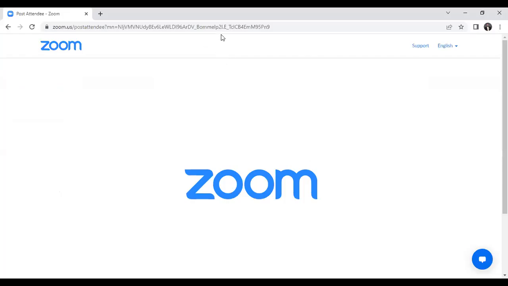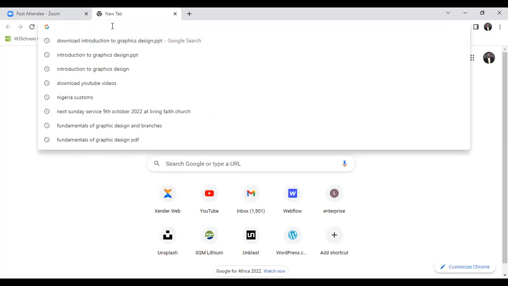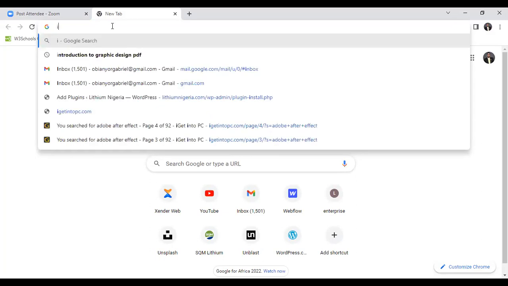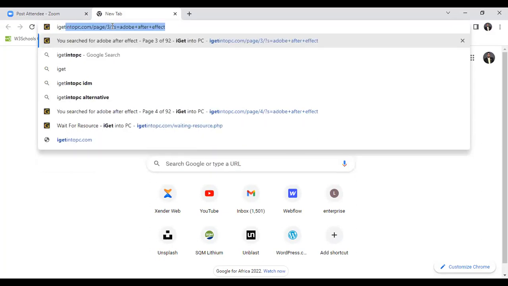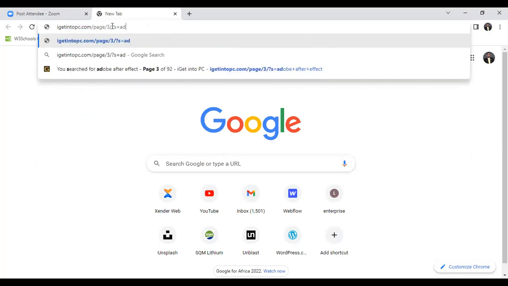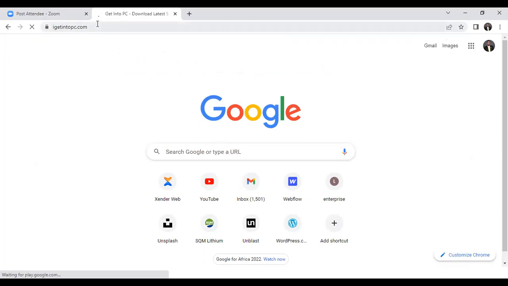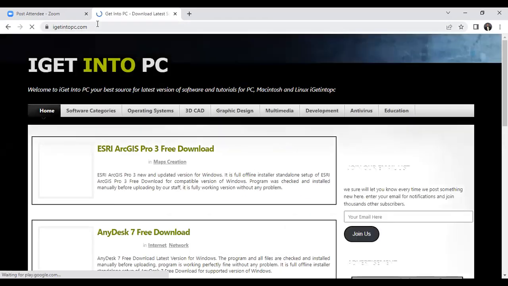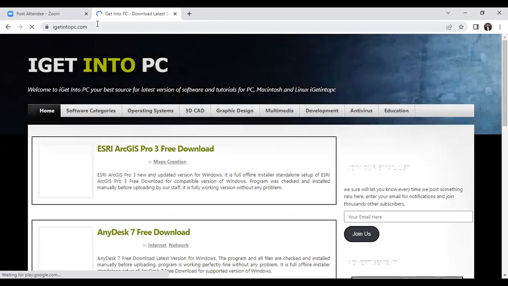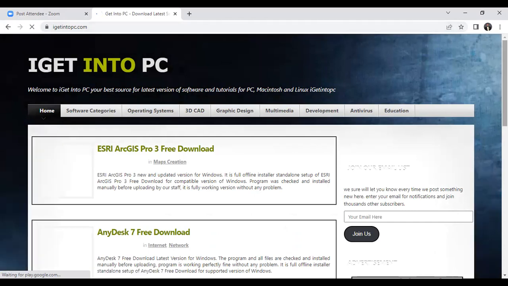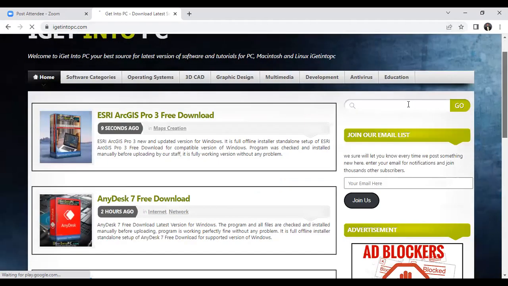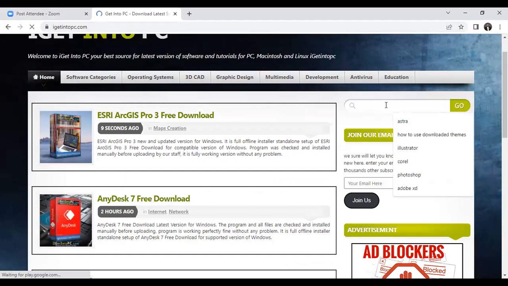So if you are to download from your laptop, can you see my screen from your end? Yes, I can. Okay, you type in igetintopc.com. That's the website where you can find the software, right? Once you input the web address like this, the website loads, and then there is a search box here. Can you see my mouse? There's a search box where you type the name of the software.